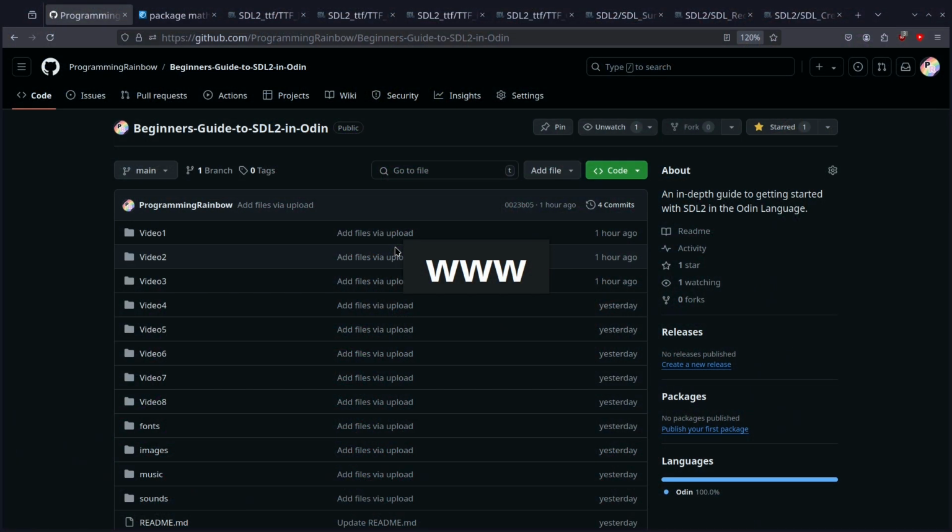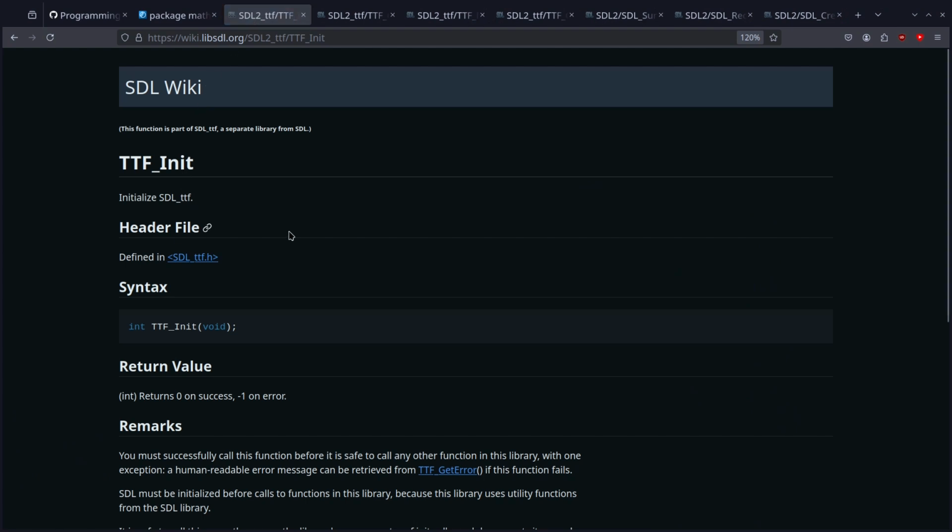Okay, so again, we are going to be working with a new module. This is the TTF. So this is how you initialize it. It's going to be TTF init, and it is going to return 0 on success or -1 on error. And there is nothing passed into this. Okay, so this is going to be the same thing. We're going to bring this in as TTF, so it'll be TTF.init.